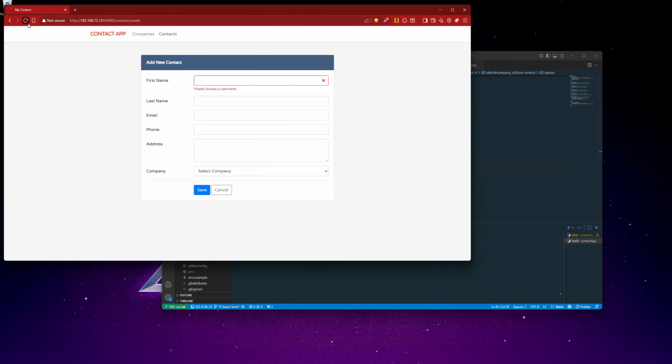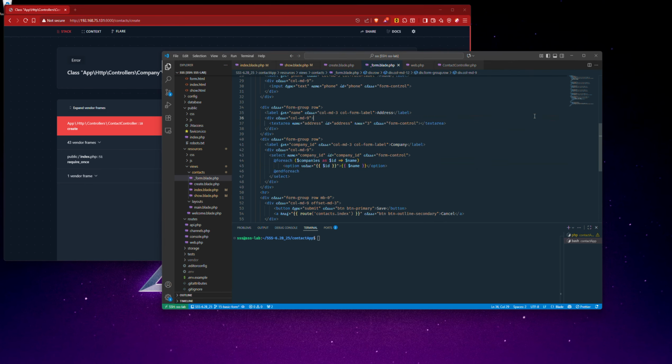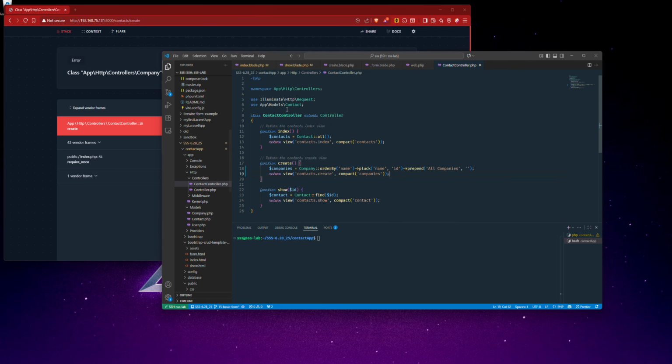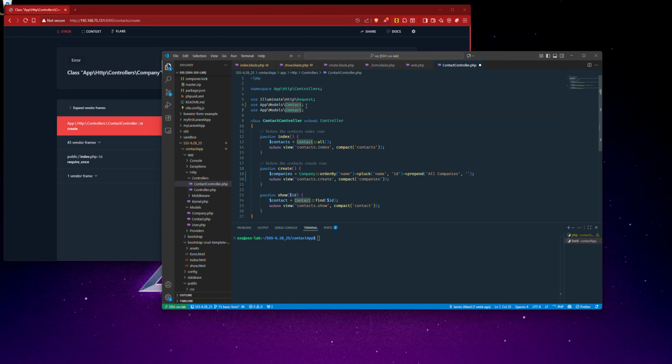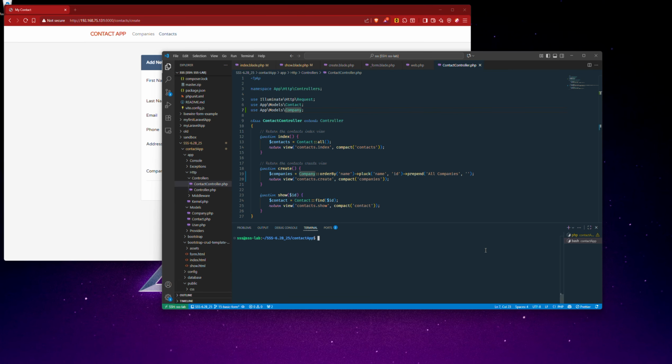So now, if I reload the browser, I have a very simple error which I can easily fix because I have not imported the company model. So let's do it very quickly. Reload the browser, and as you can see, the drop-down menu is populated with the list of the companies. So let's save this branch and we'll move on to the next feature in a moment.